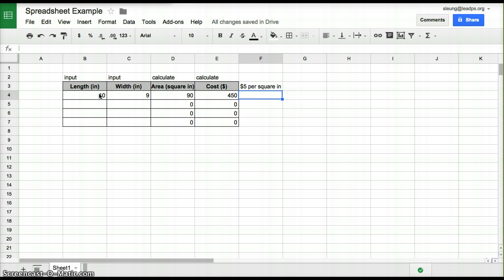So if I have a house that is 10 inches in length and 9 inches in width, then the area will be the length times the width, which is 10 times 9, 90 square inches. And if every square inch is $5, the way I get the cost is that I need to then multiply the 90 times 5, and I'll get 450. Great. This whole spreadsheet works exactly like that. So if I put in different numbers, I'll get different numbers here. The computer will automatically calculate this for me.